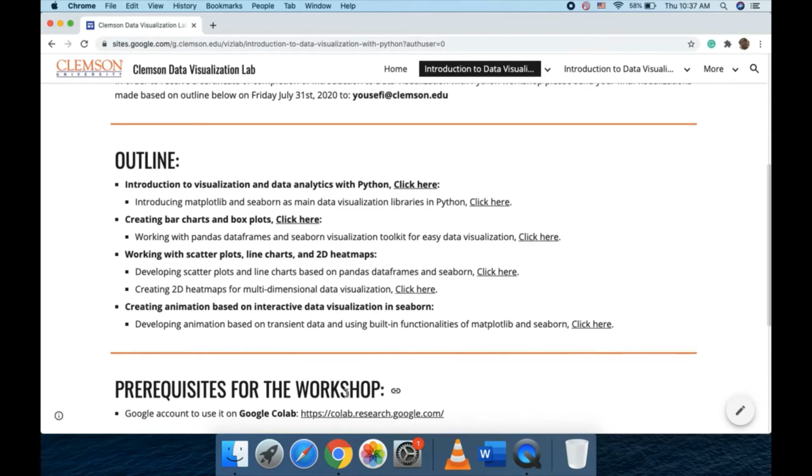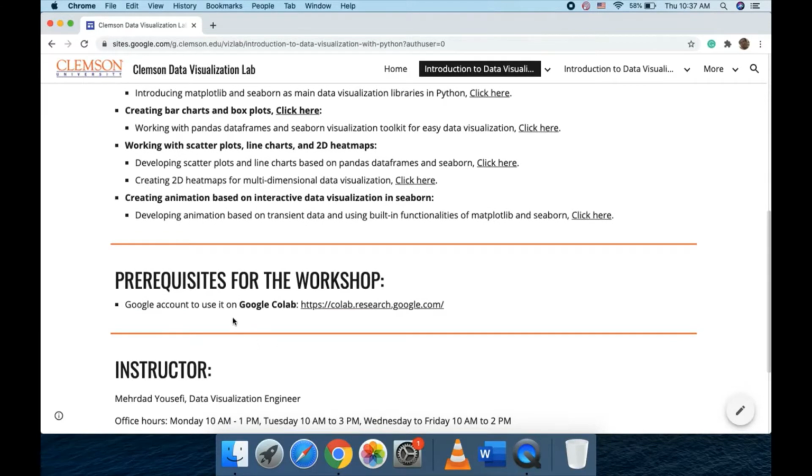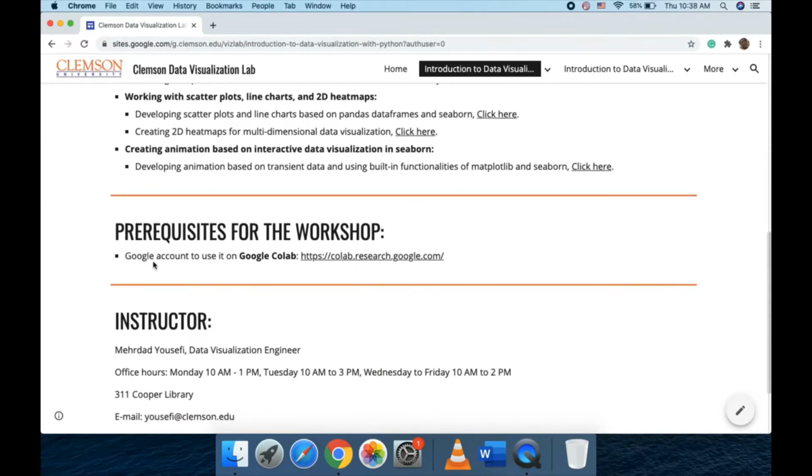Then we will learn how to create scatter plots, line charts, and 2D heat maps, which is useful for visualization of multidimensional data sets. And finally, we will learn how to create animation based on our visualization to show the dynamics and time dependency of the data. The only prerequisite we have for this workshop is to create a Google account.